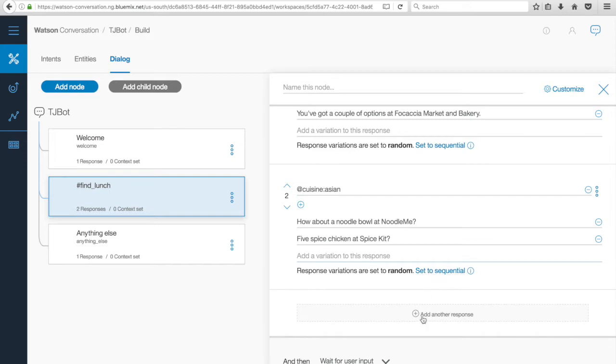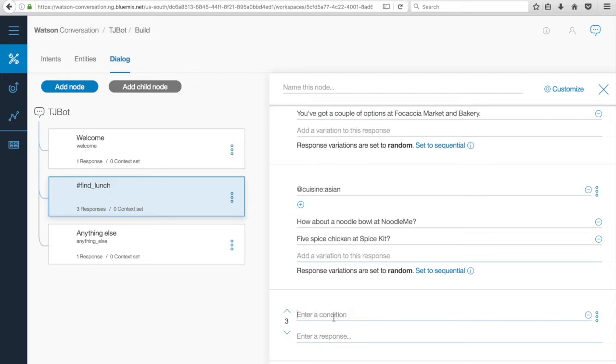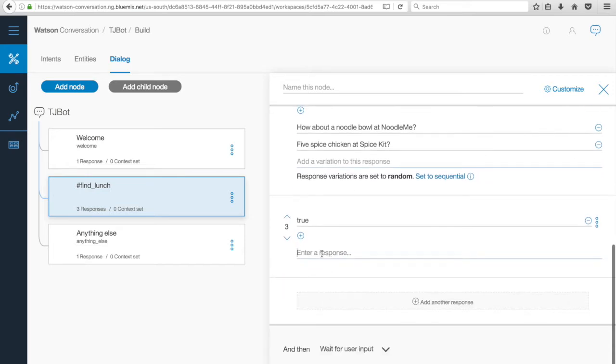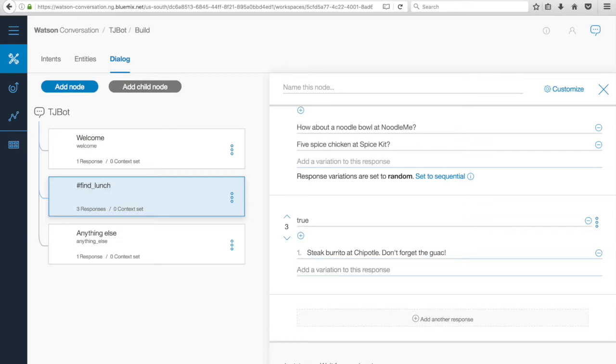Let's add one more condition. Click Add Another Response. For this condition, set it to true. Enter a response, steak burrito at Chipotle. Don't forget the guac. Add another variation to this response. There are a ton of options at Julie's Kitchen.